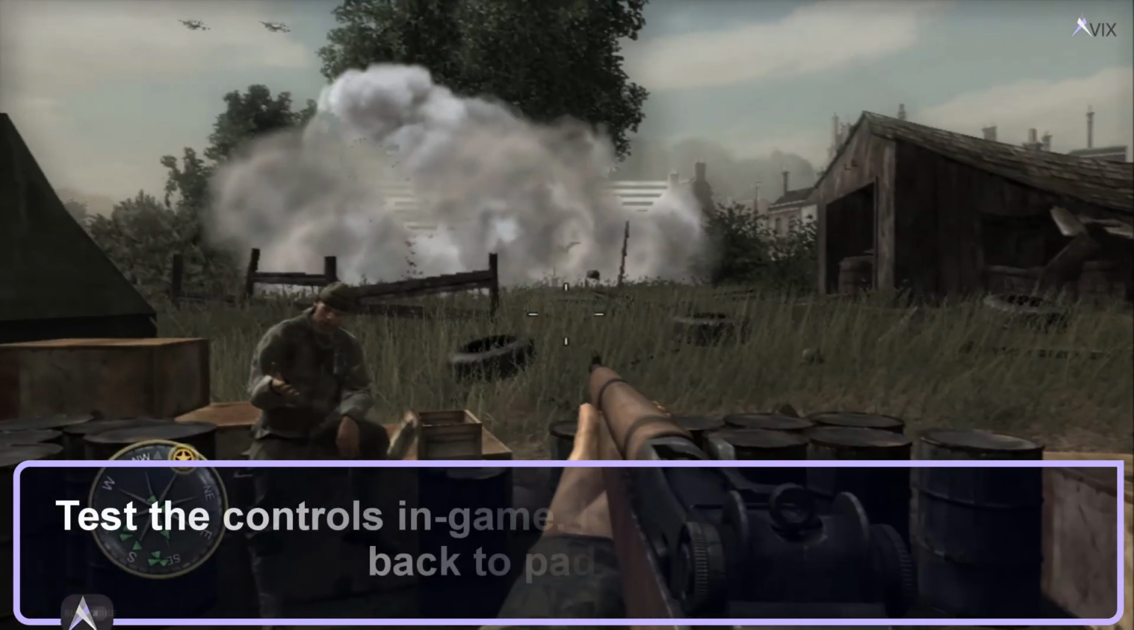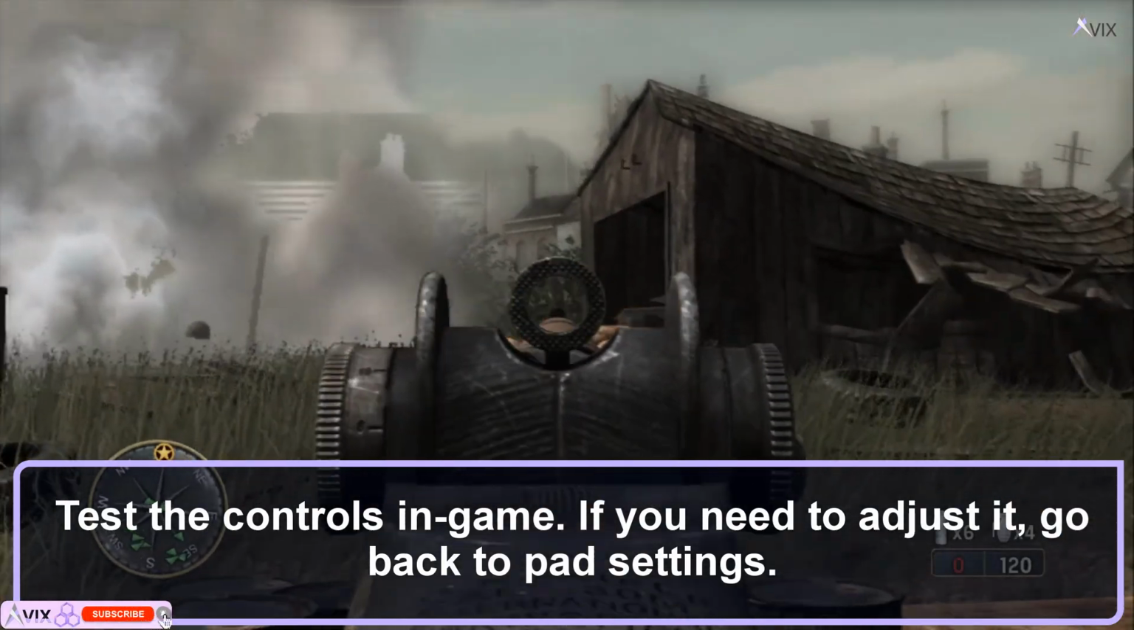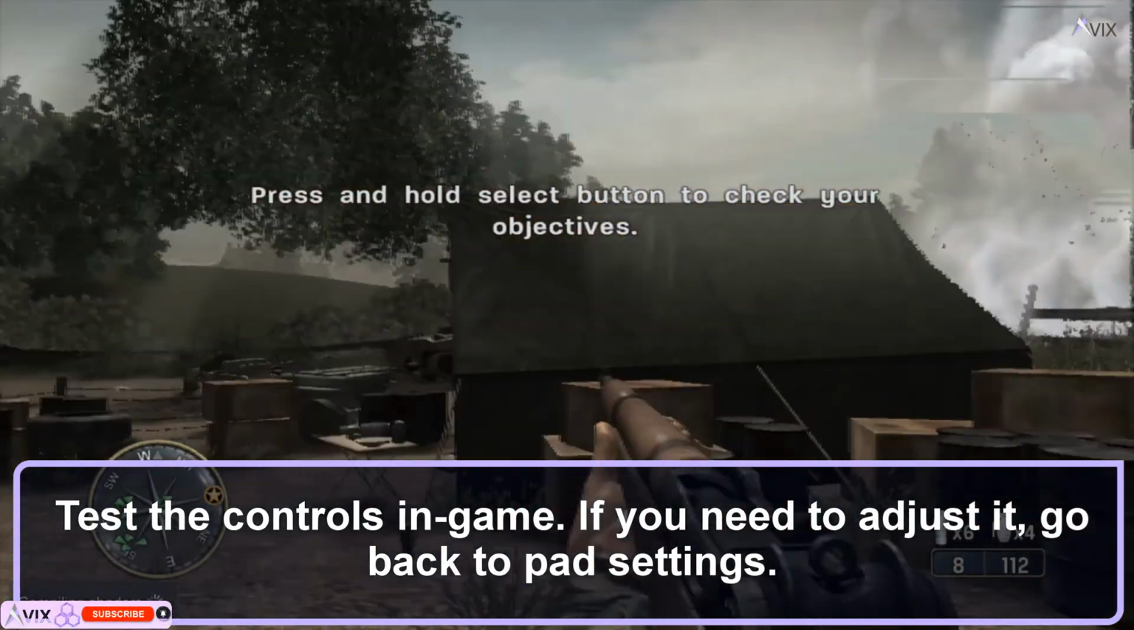Once you're done binding, launch your game and test if the controls are okay. If not, go back to Pad and adjust the settings.